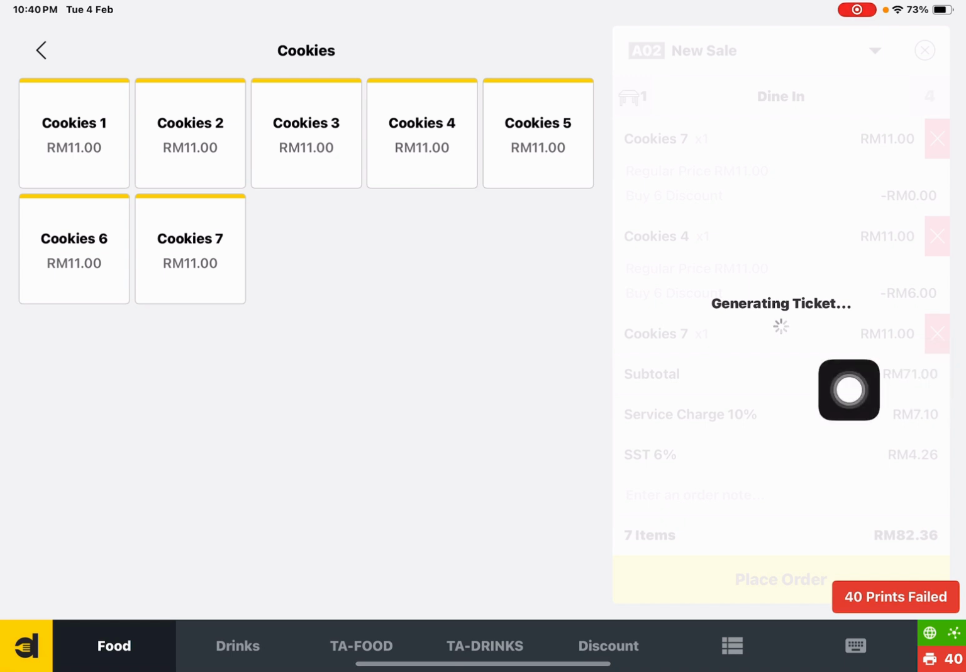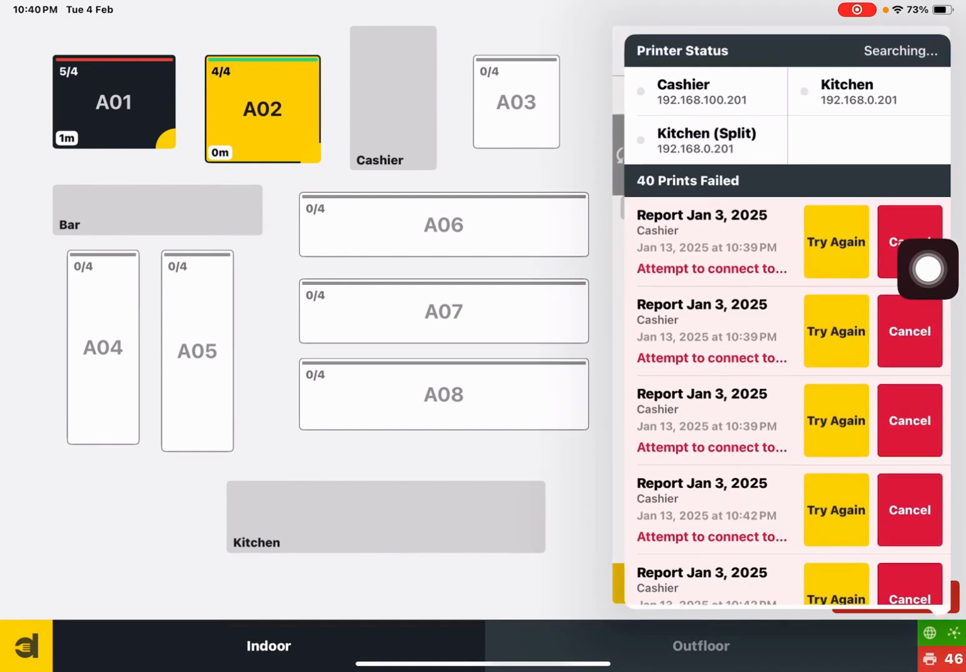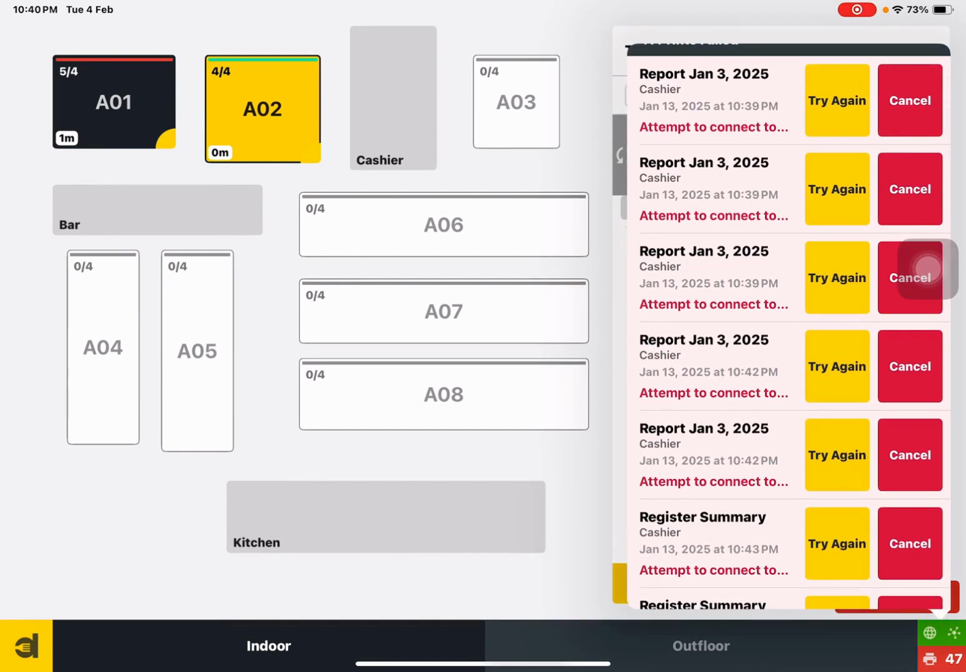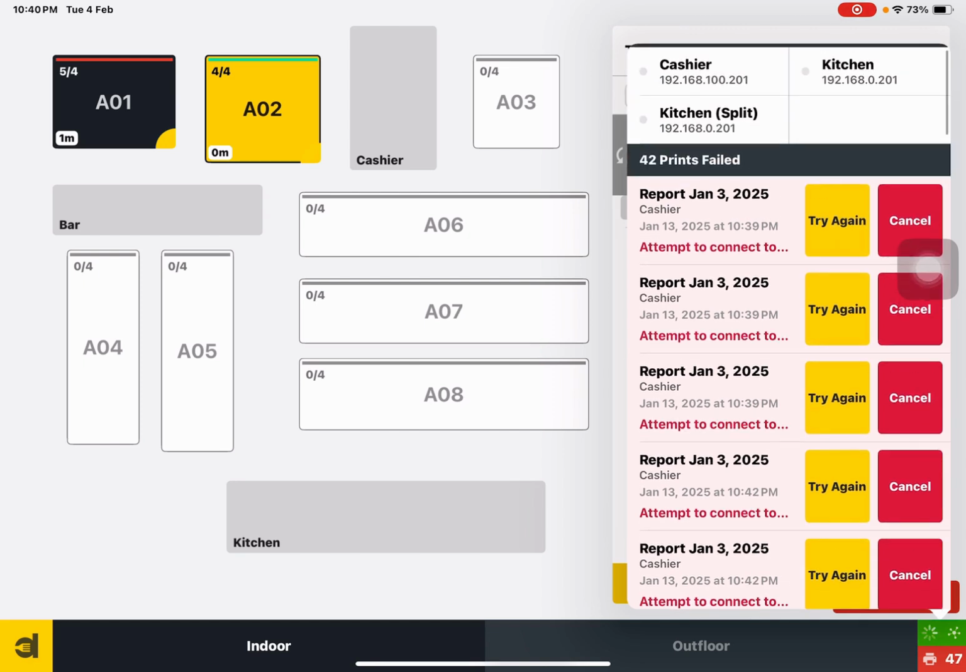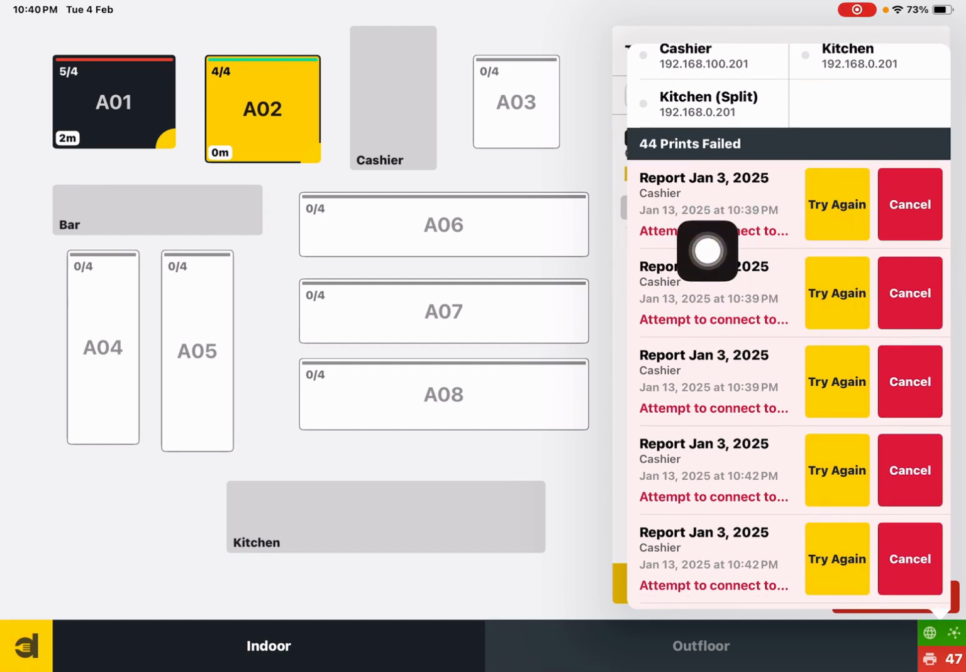Okay, now it's generating because I don't have the printer with me. So you will see that all the printing is filled here. Most of the time, if the restaurant's printer got issue, some of the POS systems, their order is missing. But of course, for us, if we detected the printer is disconnected, the job will be queued here. Then you go and check, this is cashier printer, maybe it's disconnected. Once I configure done already, I can click try again.